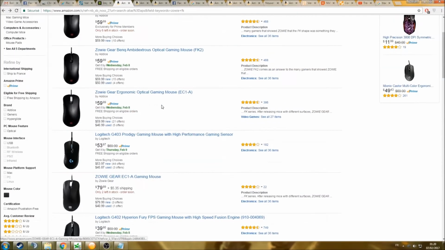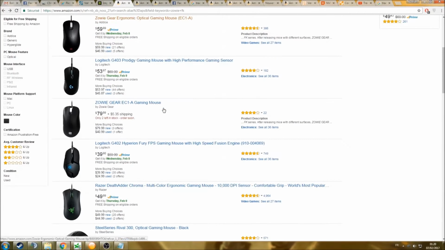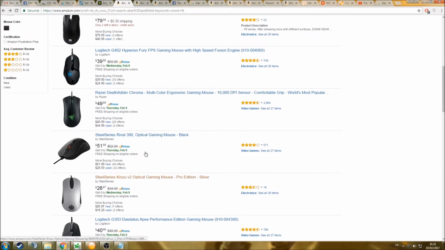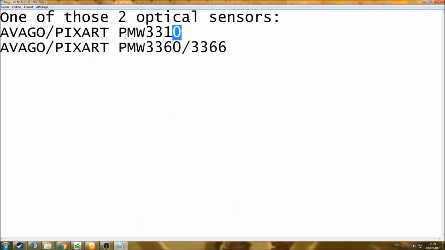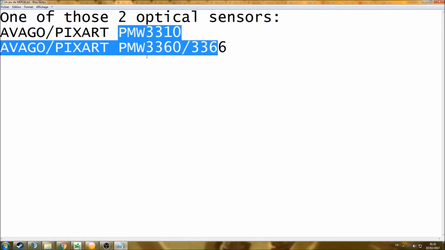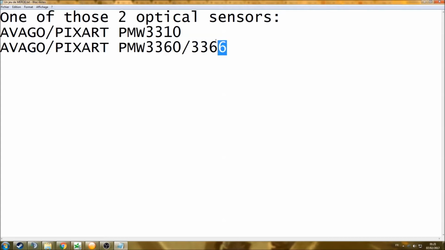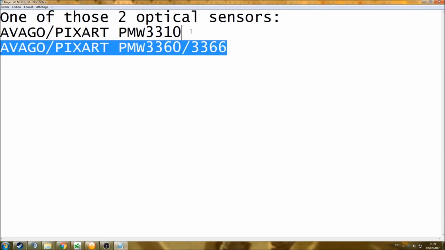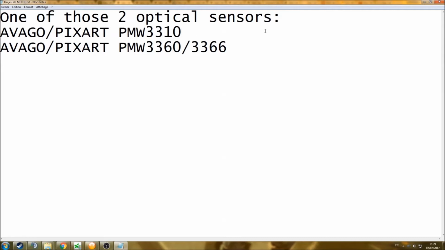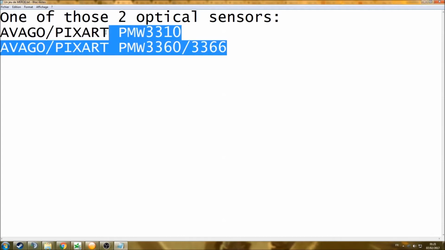It depends on your hand size as well, so it's your choice, but just keep in mind that the sensor must be optical and also featuring the 3310 or the 3360. Because if it doesn't, you may have trouble with the tracking and stuff like that, because in CSGO the sensitivity is low and it may lose track of the mouse when it goes very fast. So it doesn't make sense to take another mouse that doesn't feature these ones.